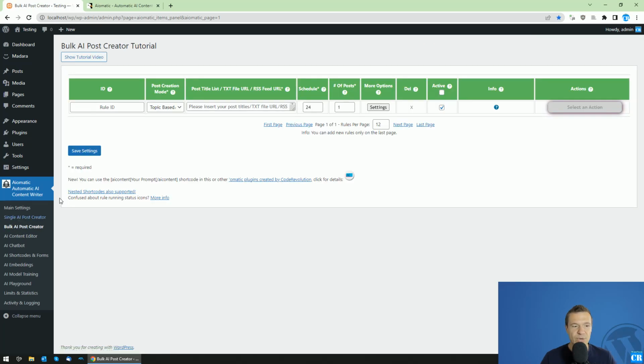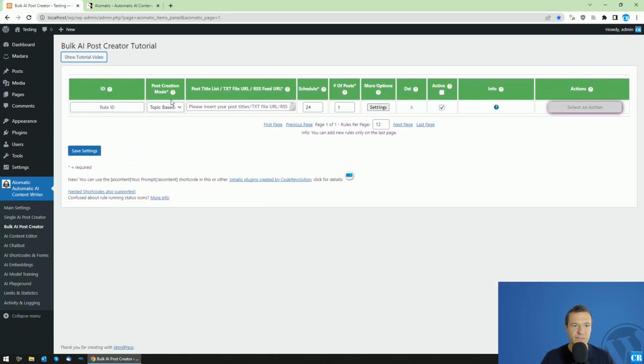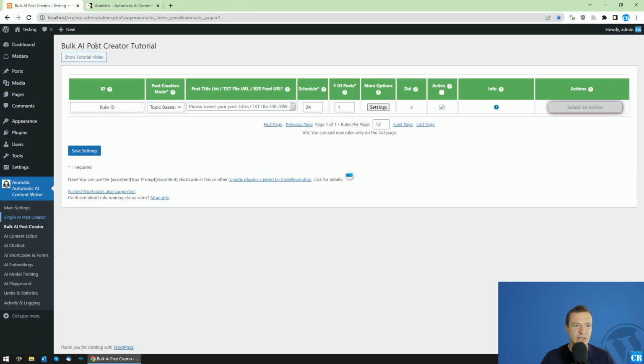Also, we can go now to bulk AI post creator. This is another feature of the plugin which will create posts in bulk for you. So you might be here for this feature of the plugin. If yes, you can click on this to check the tutorial video for this feature, as I will not be diving into details in this feature. Also, for the single AI post creator, you can see the tutorial video here on top, and you can dismiss it if you wish, but the tutorial video will be hinted there.